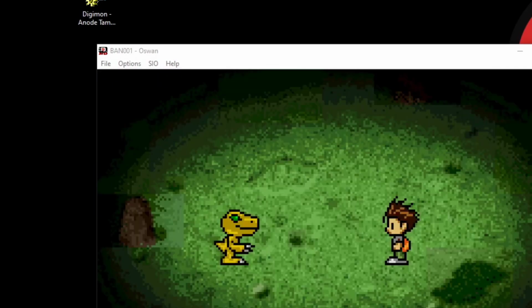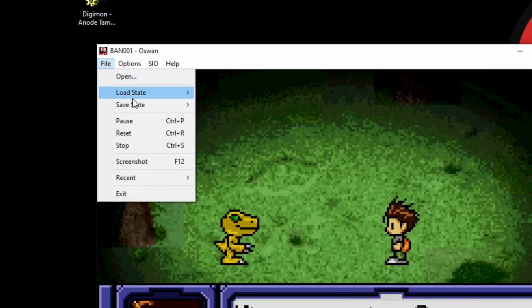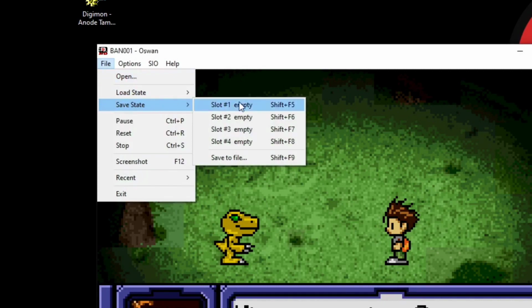And when you're ready to save your game, you just go up to File, and save state, and choose a slot.